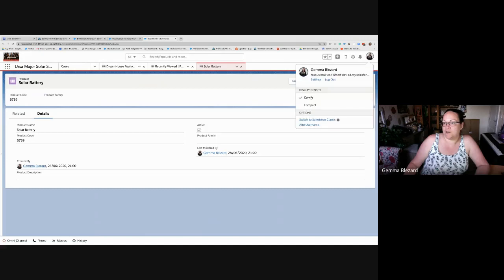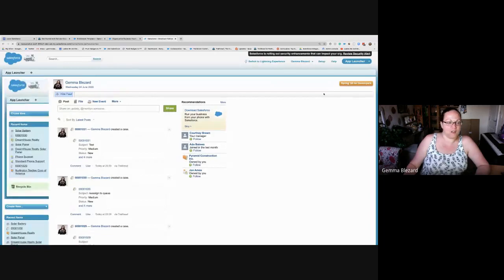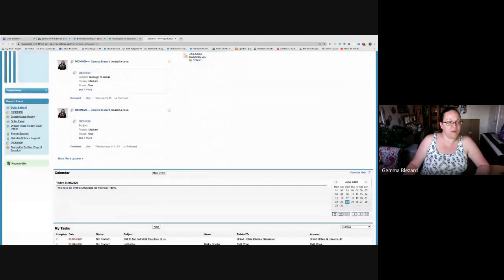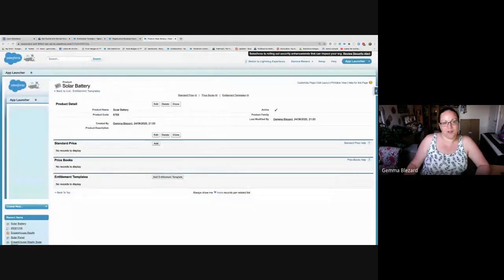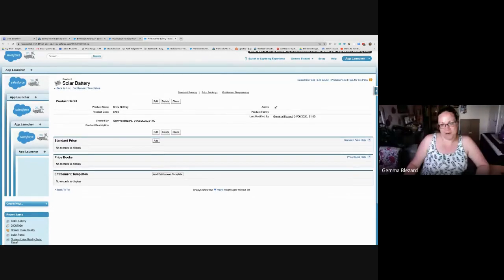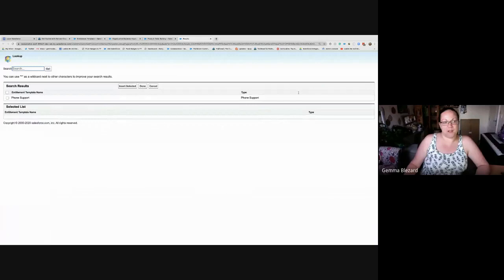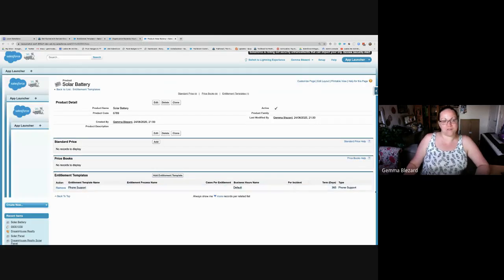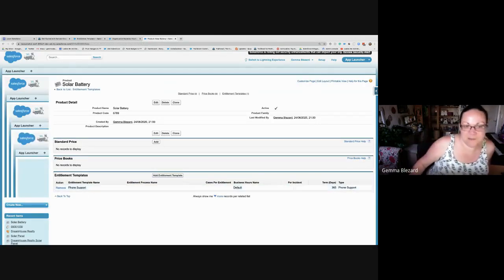So we're going to go to Classic. I'll just click my face in the corner, switch to Salesforce Classic. And I'm going to find in the recent items on the left, the solar battery. Now that I've got this on my related lists, I'm going to click Add Entitlement Template. And I can see that there is one entitlement template for phone support. So I just click the box next to that. I click Insert Selected, and I click Done. And all I've done there is relate the entitlement template to this product as well.